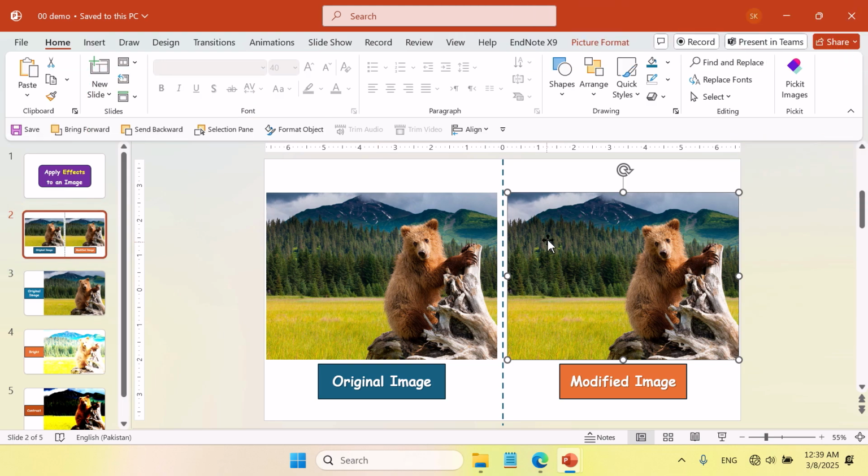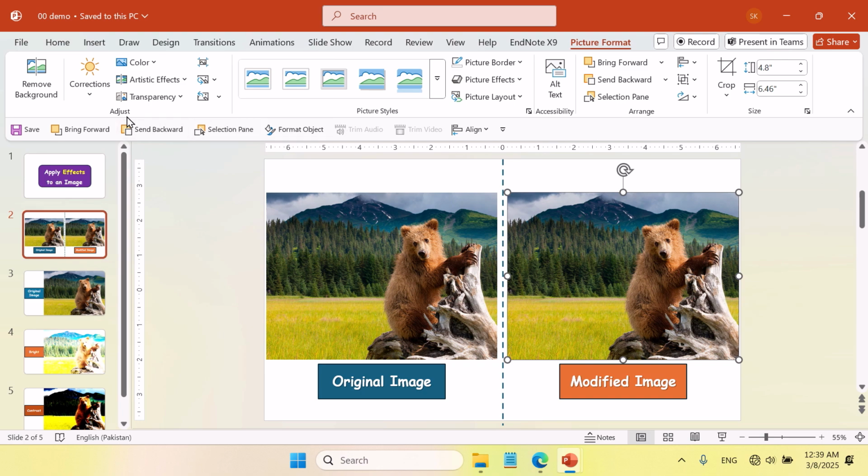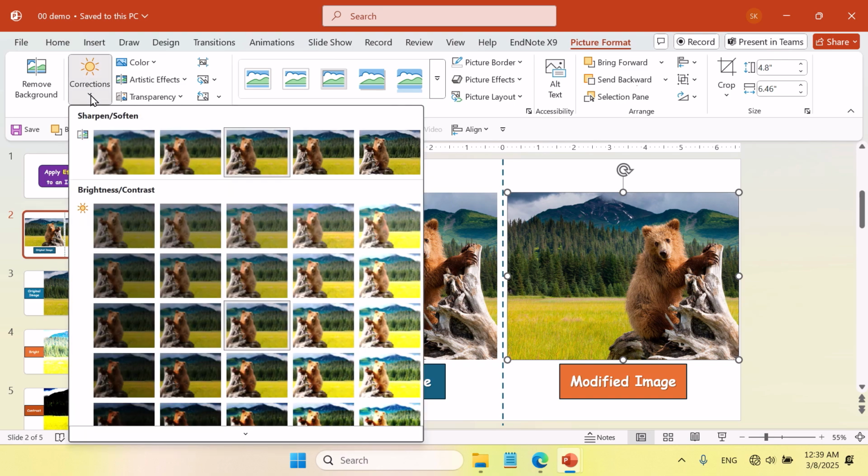Select the picture to modify. Go to the Picture Format tab. In the Adjust group, expand the corrections. In the Brightness Contrast section, select one of the presets to apply effects.